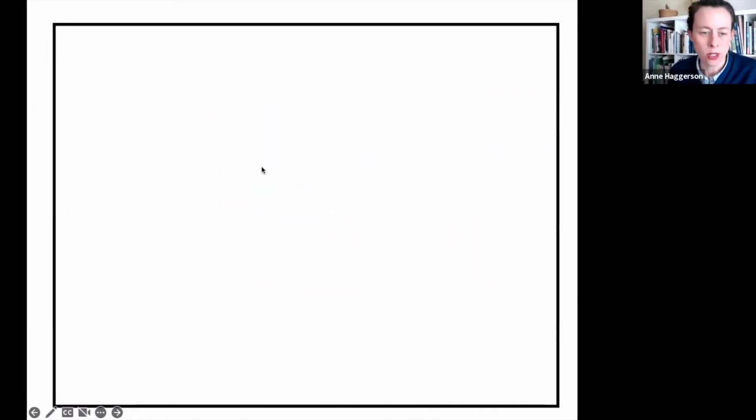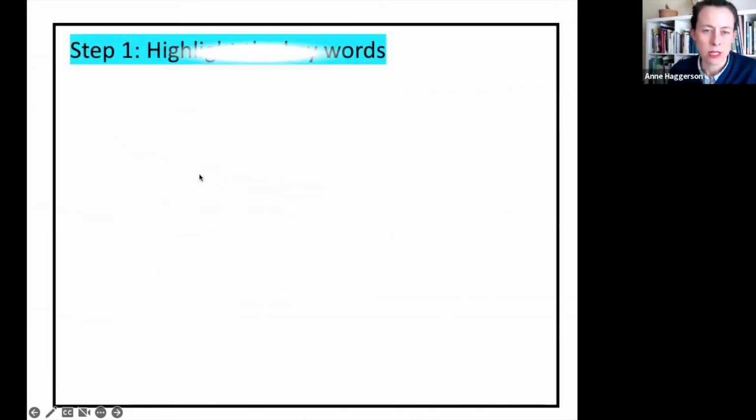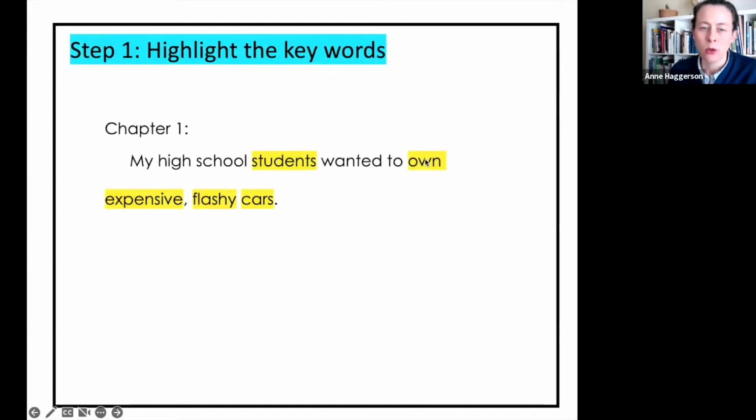The first thing that you want to do when you're paraphrasing is that you want to highlight the keywords. When you highlight the keywords, you're going to identify some words that maybe cannot be paraphrased. There are some technical terms, some academic language, and you're just going to realize, okay, I cannot paraphrase every single thing in this sentence.